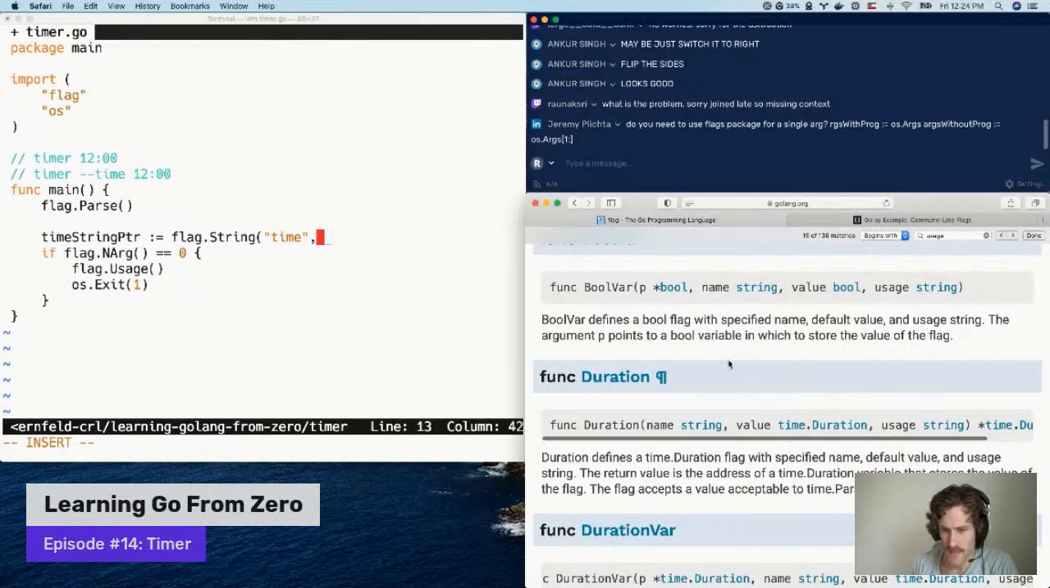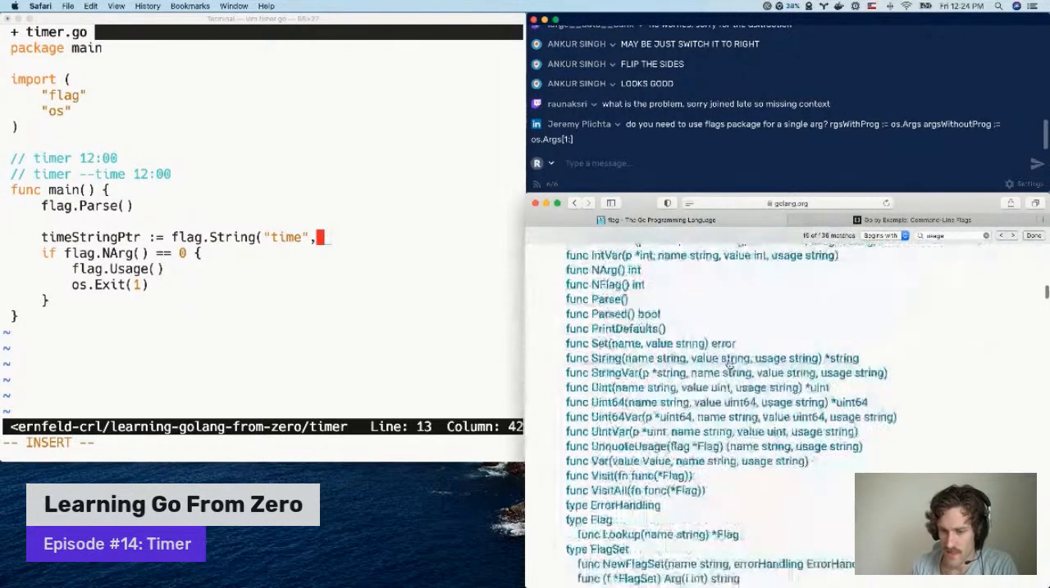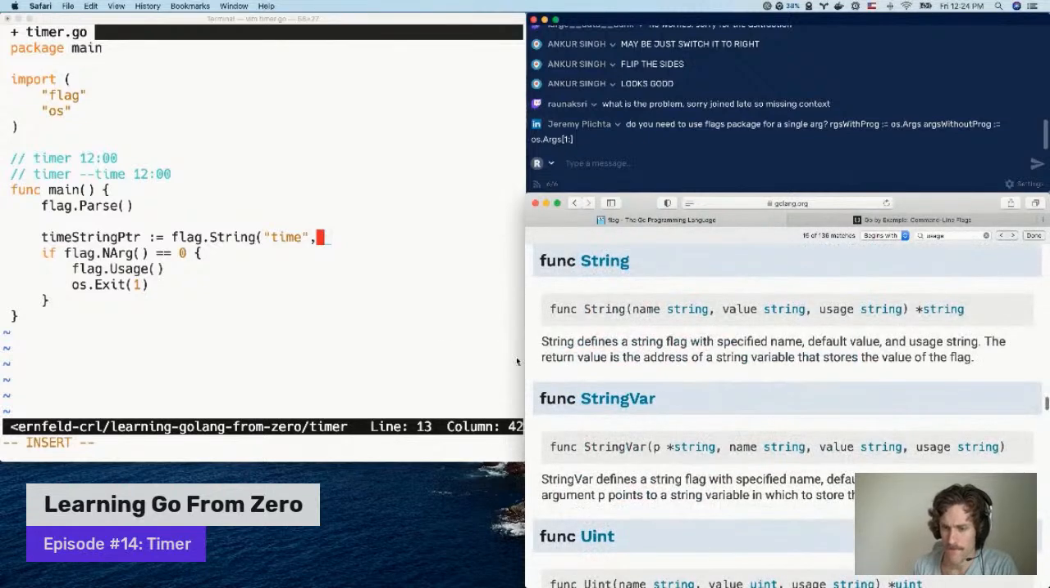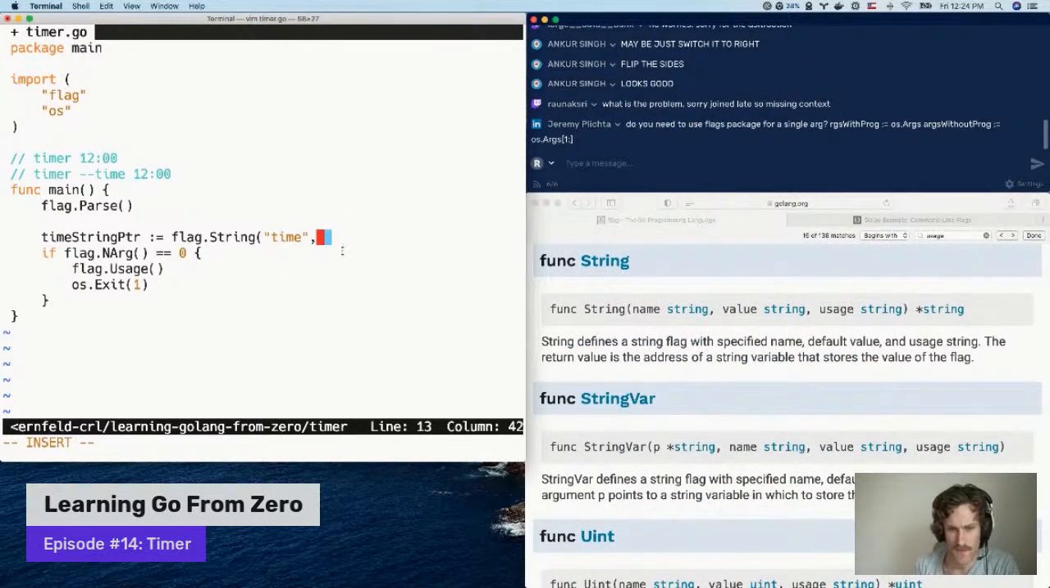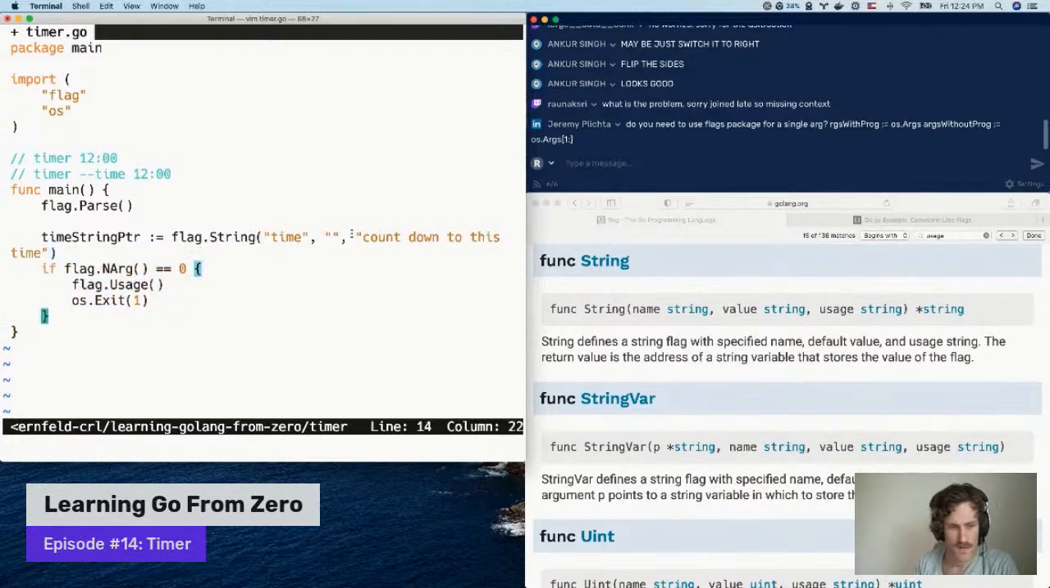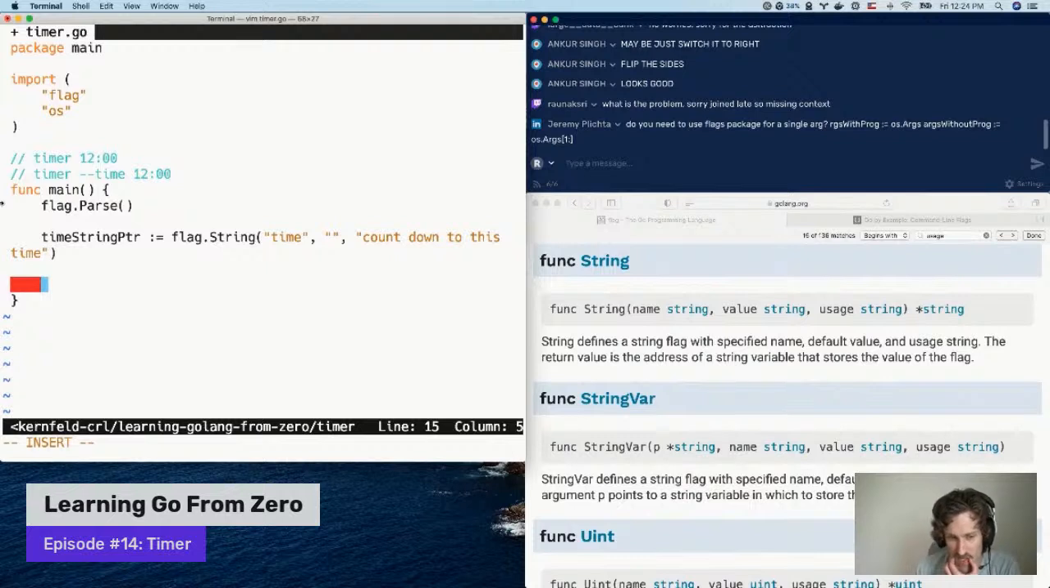So now I got to look at the arguments of this string function. The default value, I can just do empty, and the usage will be something like "countdown to this time." And this returns a pointer to a string. So next we should check that the flag is present.